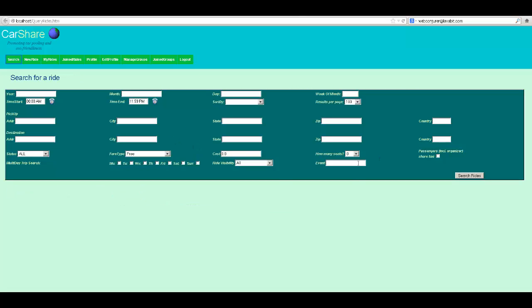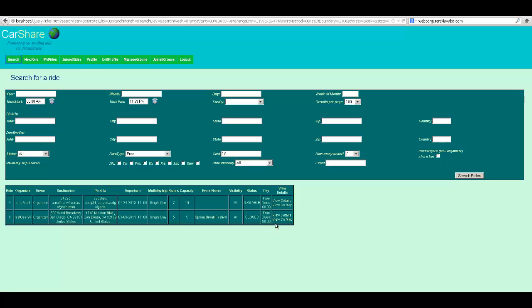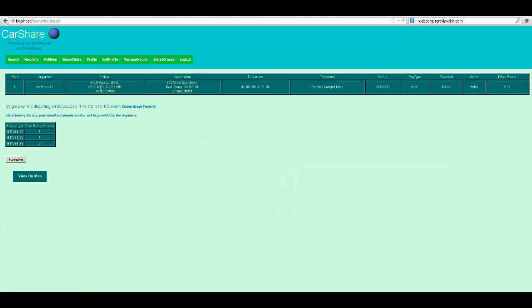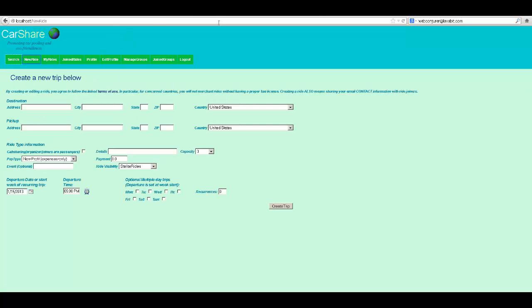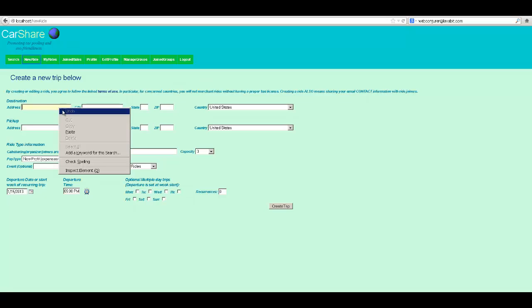Here you pick a destination and a pickup. You also have cab information. For each ride, you can give details, which are particular instructions and so on about your ride. Here you have the ride type, which is free or other ways.